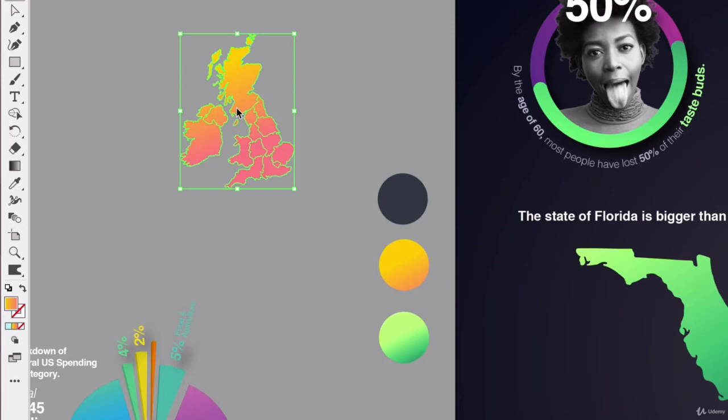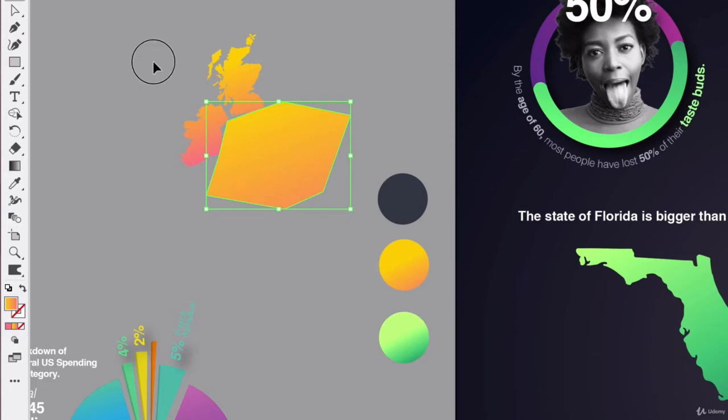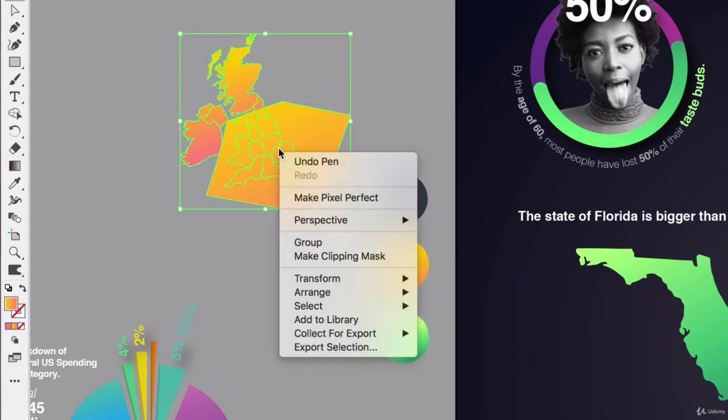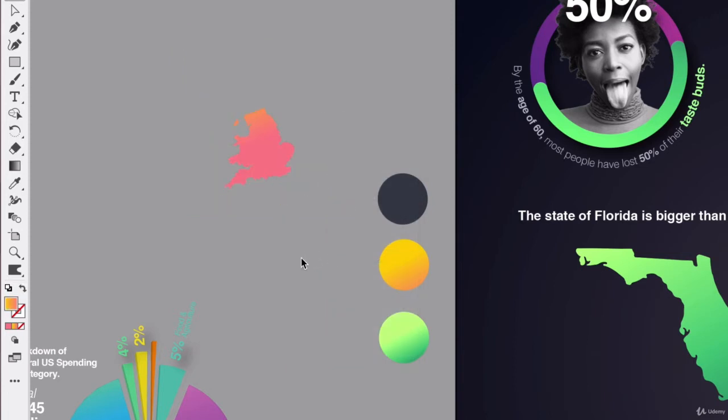So I'm going to see if I can maybe just use the pen tool and draw a more accurate cut out. There we go. I'm just going to draw a shape over what I want to isolate. I'm going to select both of them, right click, and go ahead and make a clipping mask. So there that is. I have that isolated.